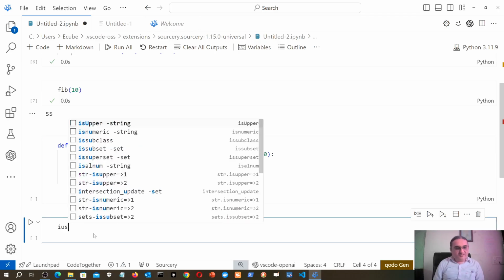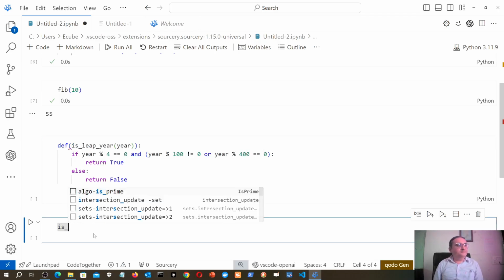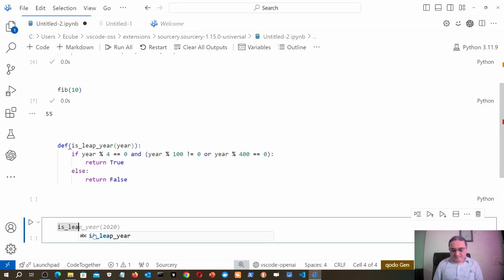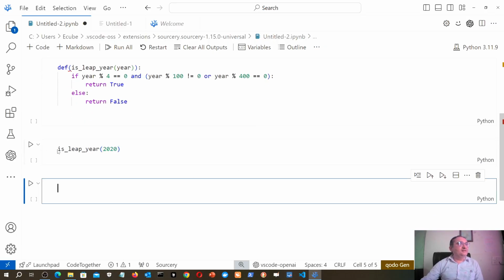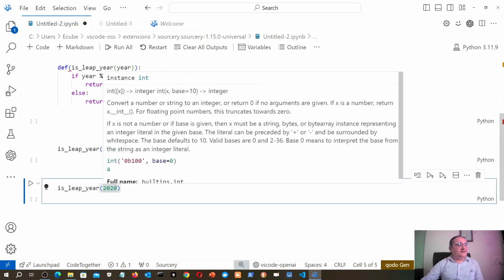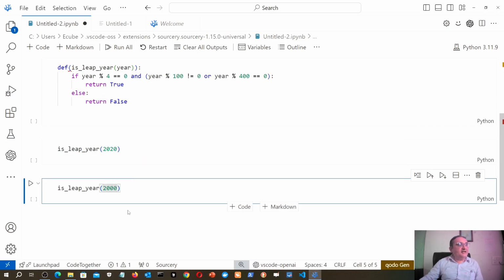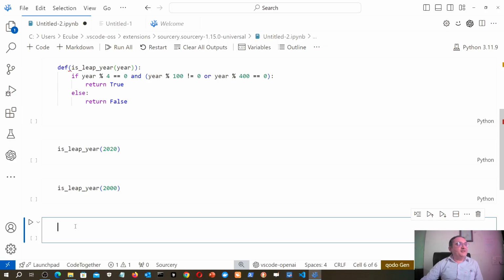Here is leap year 2020. Then similarly, I take another code cell and take the same thing, is leap year, but this time I take 2000. Both these are leap years. Another code cell, and is leap year. This time I take a non-leap year, 1997.